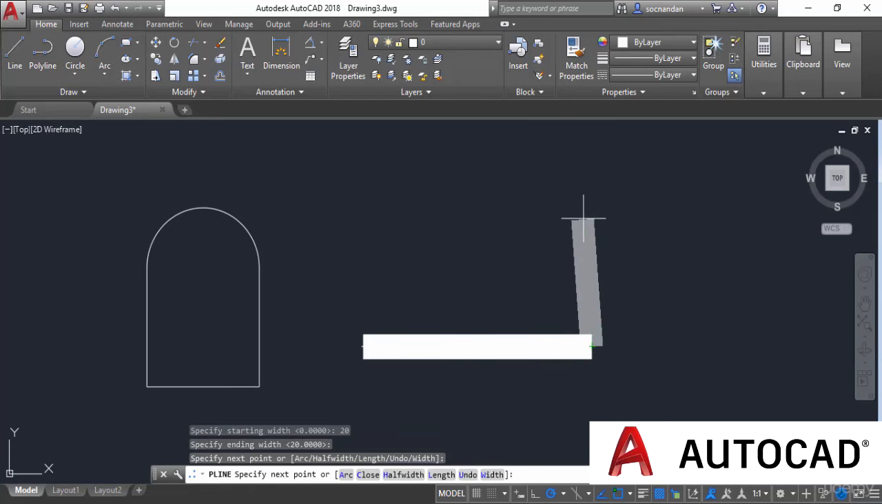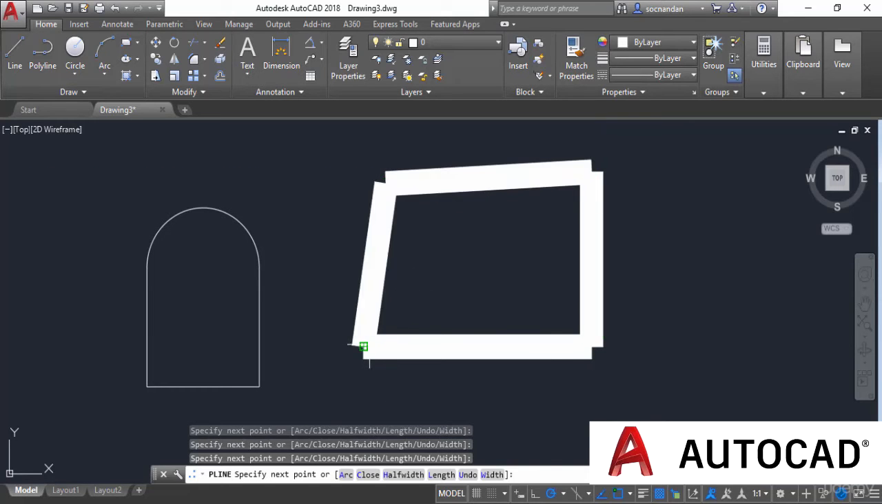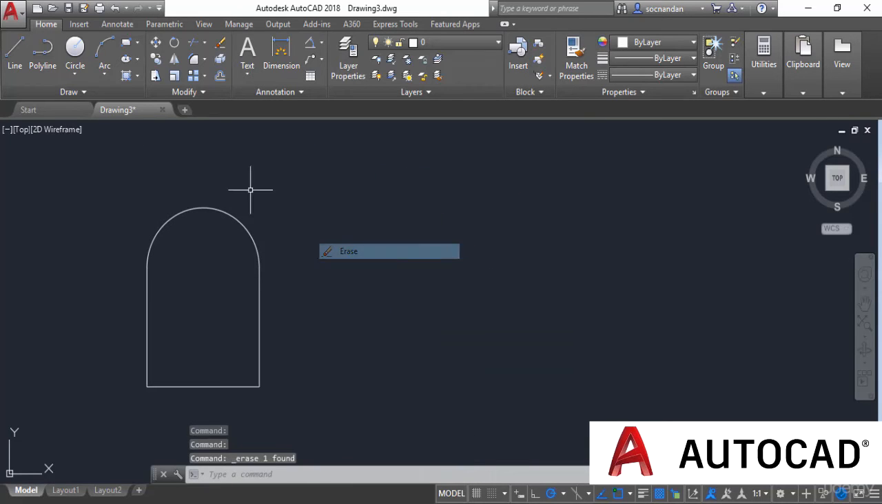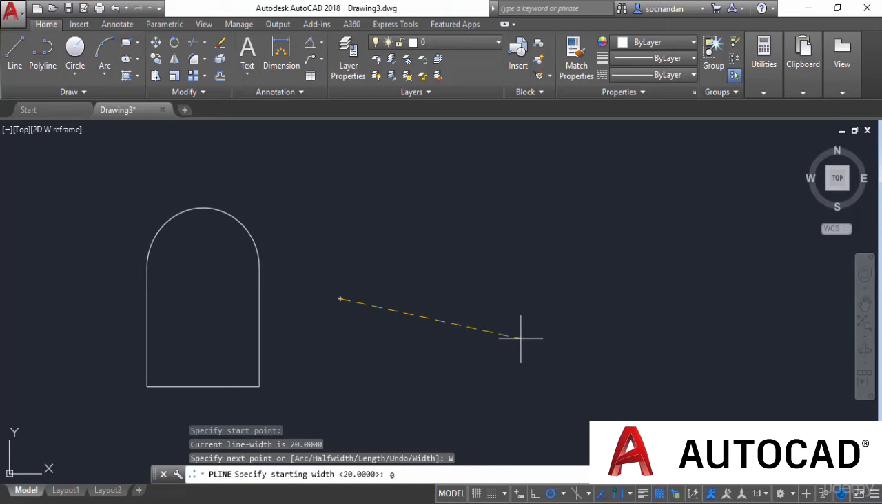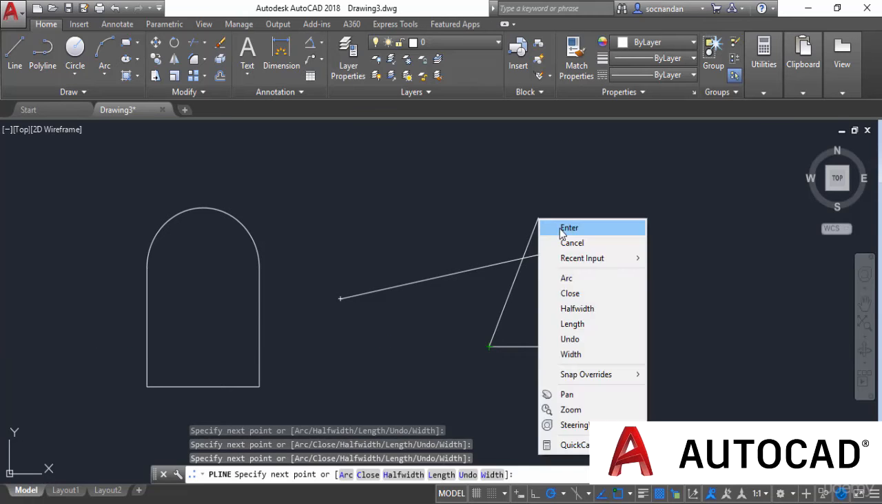Using half width, we applied a width of 10 units in between the center line and the periphery or the extreme end of this thickened polyline. But in this case, we were applying the complete thickness or the complete width of this polyline, which was 20 units. And here we have the final geometry. Here also you need to change these values back to their default in order to have a normal behavior of the polyline. So now here we have the normal polyline.